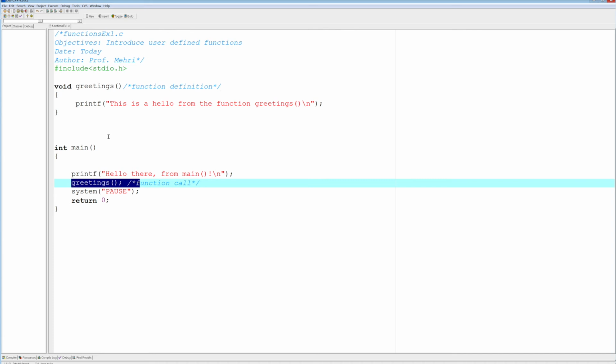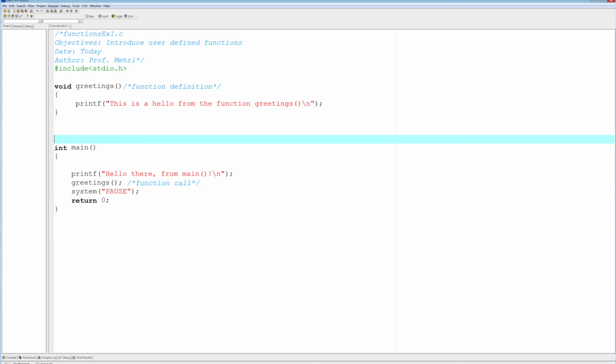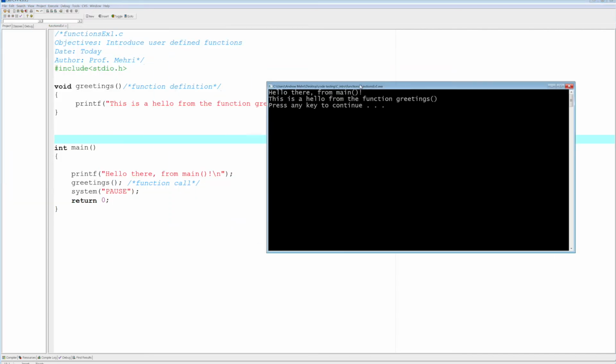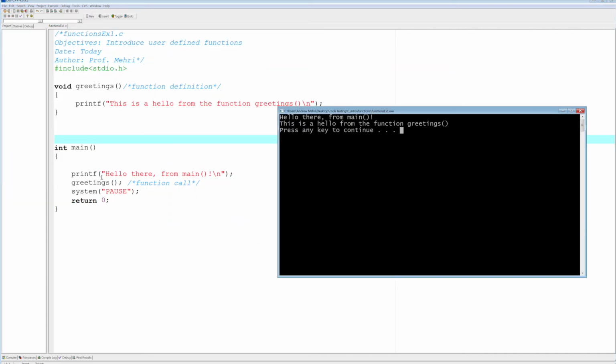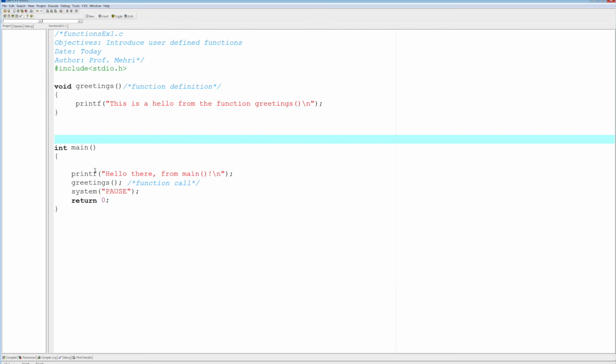Well, let's see now, by compiling and running, if indeed greetings will run. So compile and run, and there you have it. Notice that the first function is the printf, hello there from main, and this is a hello from the function greetings. Okay? And notice because it's your second line. And then your third line is system pause. So it's waiting for me to press any key on the keyboard. Then it will return 0 and exit the program. So the point of this is that if you define a function and you're going to use it, then call it. Okay? So 2 components here.